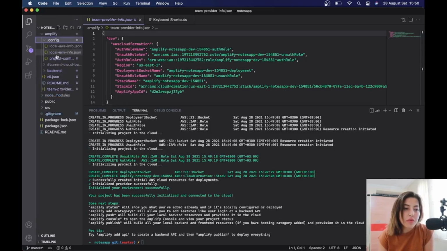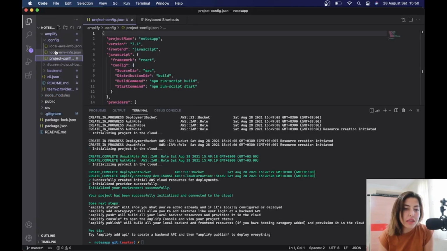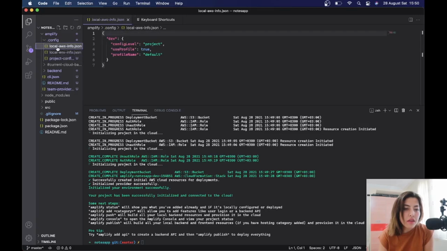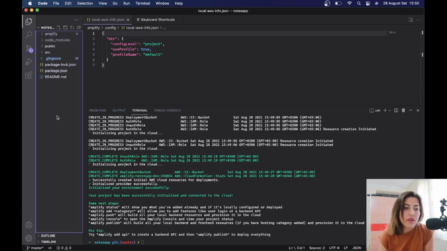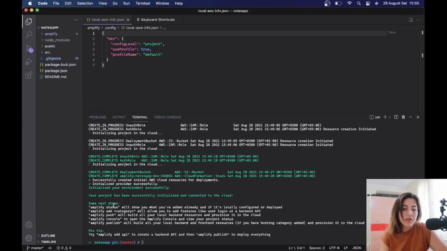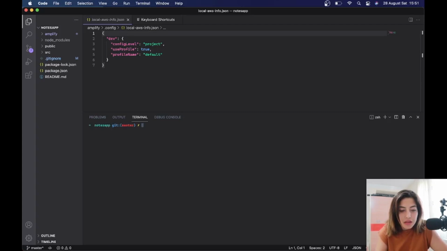And there are a couple of config files in here. Okay, we don't need to change anything in here. This is by default. Okay, so there are other helpful commands that you can use. We will be using amplify add, and let's clear our console so that now we can create an API.